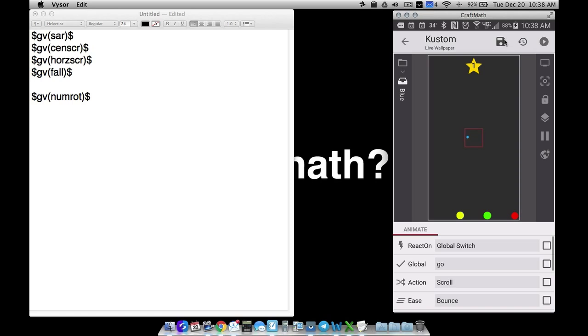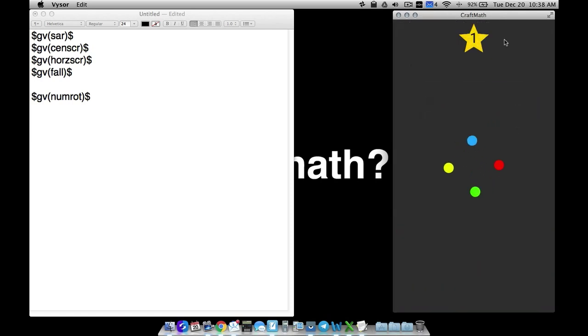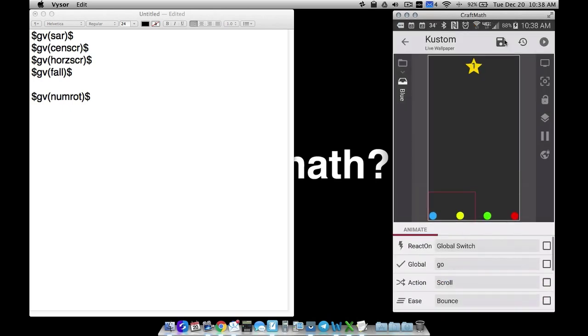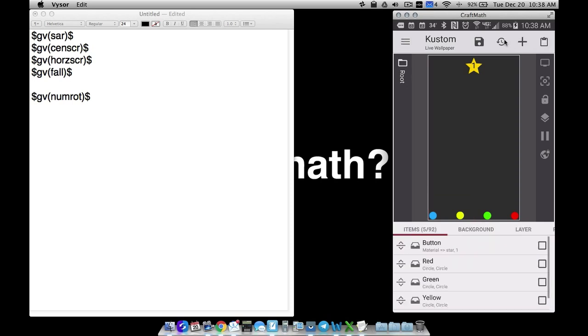All right, let's save this, and let's see what we got now. We should have different fall speeds. See that? Pretty cool, huh? Now that I've done it based on a percentage instead of adding and subtracting, that way you don't get some type of negative number. It's always going to be a positive number based on our global GV fall.